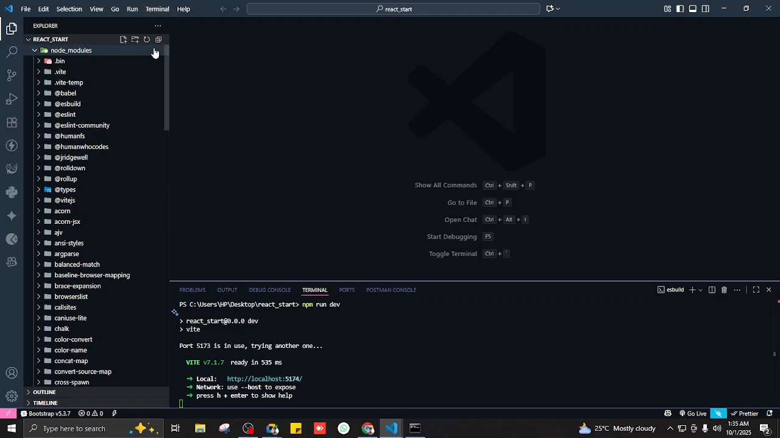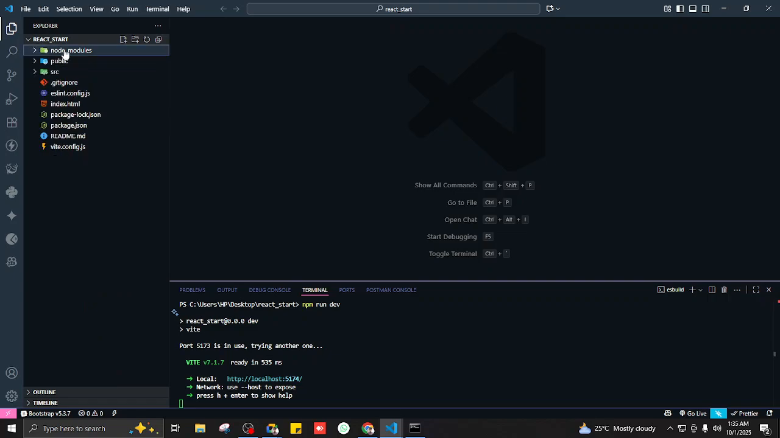You just need to know that these node modules are responsible for running React. They contain all the packages necessary to run React. Okay, this is what node modules is. Next we have the second folder, public. And what is the public folder for? What does public mean? It's for everyone to view. Exactly.